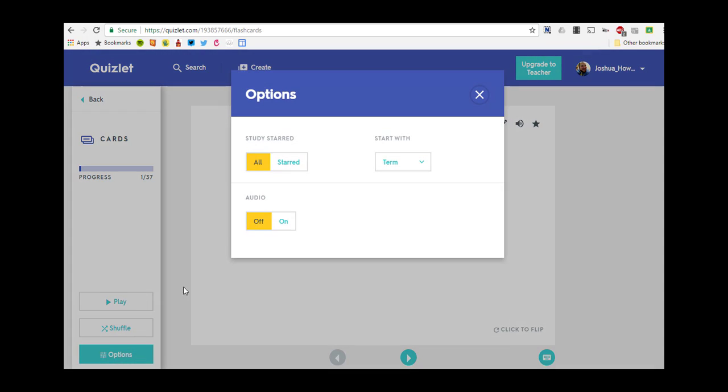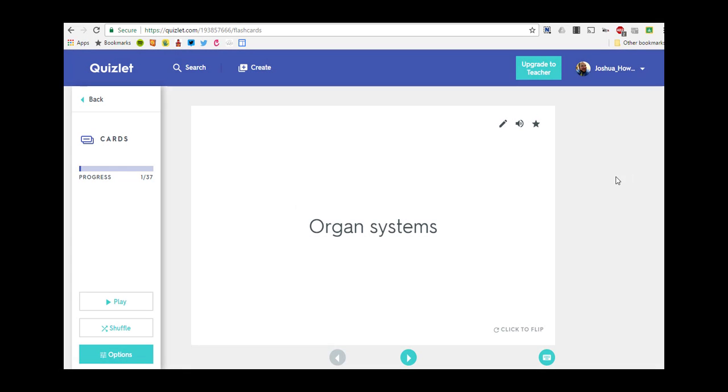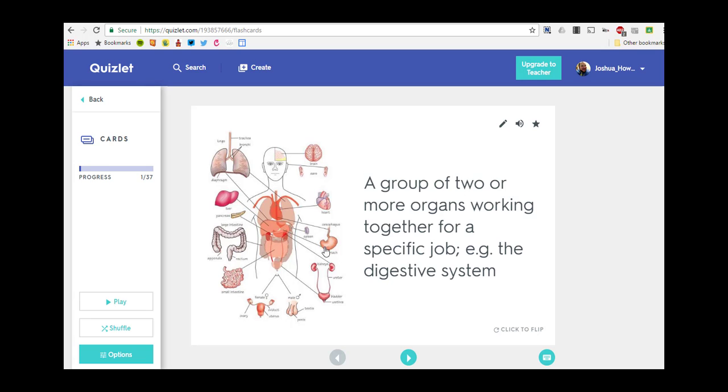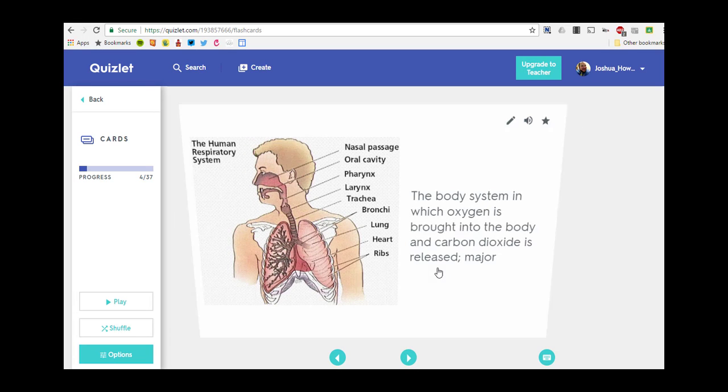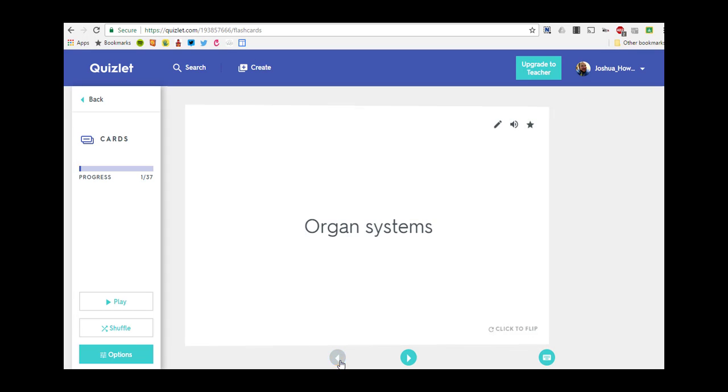But if you want kids to go through this, you have options for the different ways that you want them to work on stuff. So just starting with, you'll see that we are in flashcard mode, so you have a term here. Now if you click, it'll flip and it will give you the definition. And then you can move through each card doing that over and over again on your own by clicking the arrow to play and then clicking the arrow to flip. So you have that option to go through.